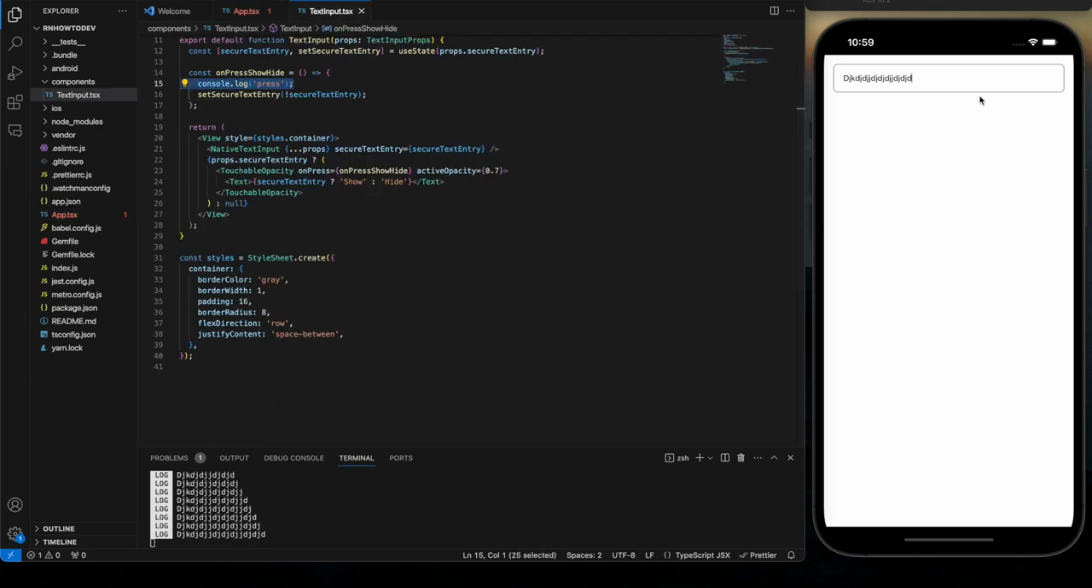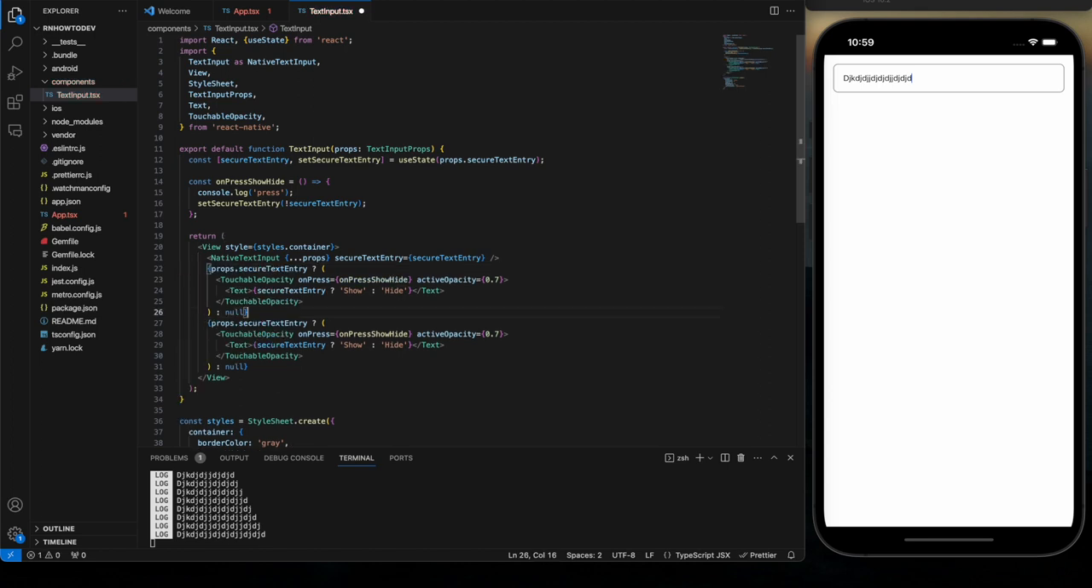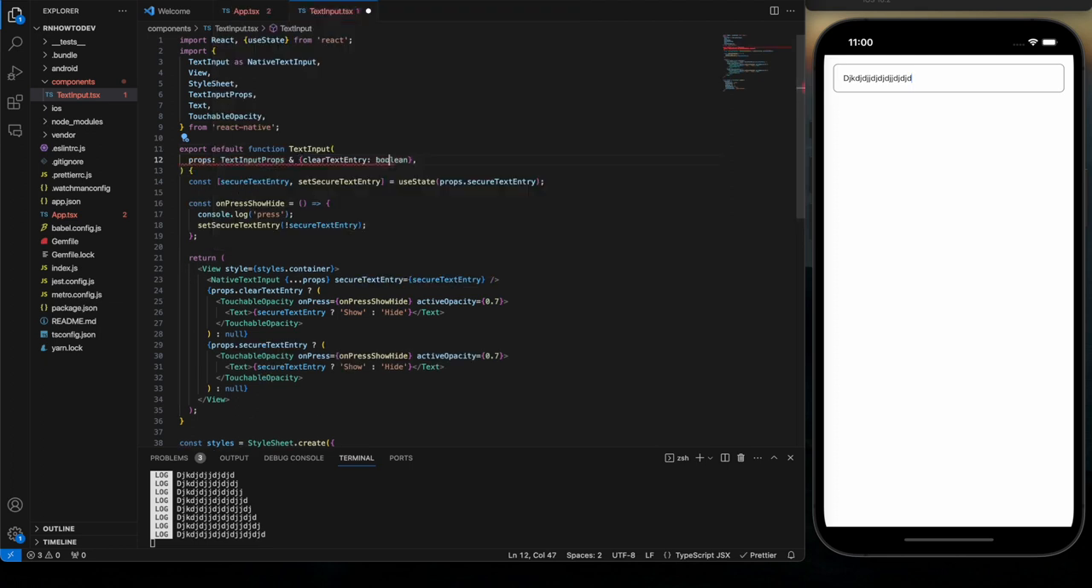Of course, we want to clear the text at some point. To do it, we need a button. Let's use the same concept as we have over here. We can copy this, and instead of secure text entry, let's do clear text entry. This is our own custom property, so it's not available within the text input props, so we have to add it. It's a flag, so we just do it like that.